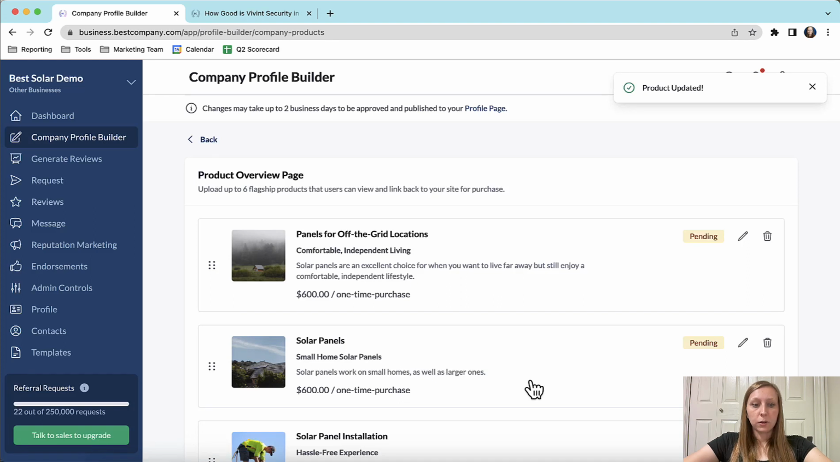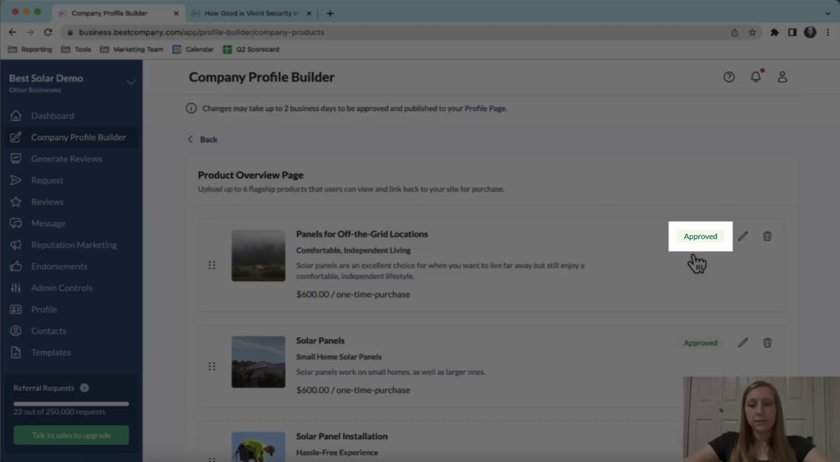Great, now that we have reordered the products and edited the information, we will wait for them to be approved. Okay, now let's go ahead and refresh the page to see if they have been approved. Perfect, you can see to the right that the status has been changed from pending to approved.